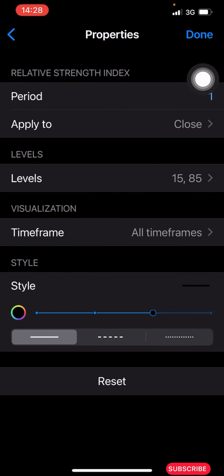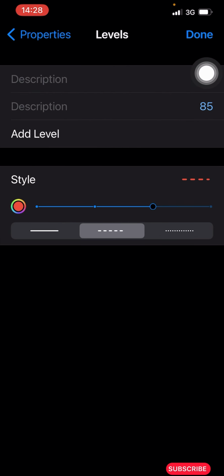Now the relative strength index, we are using it for the levels. We need the overbought and the oversold level. That's why we are adding the relative strength index. So you make the period 1, apply to close. The level, you make it 15 and 85. You make the color red, 3 pixel, you click on done.